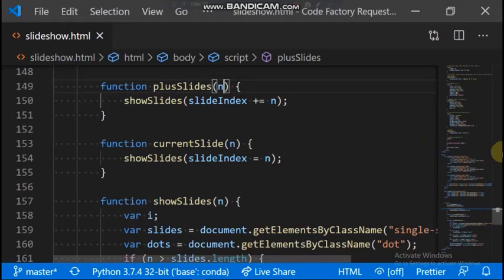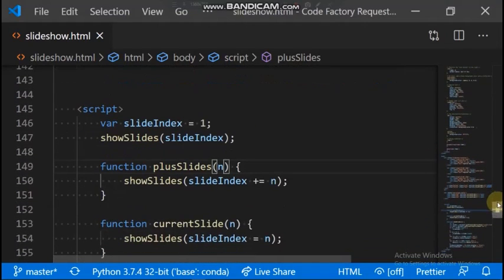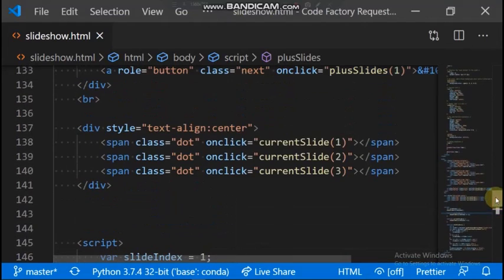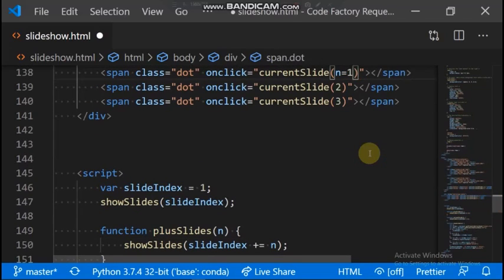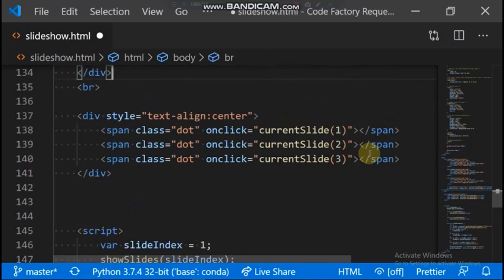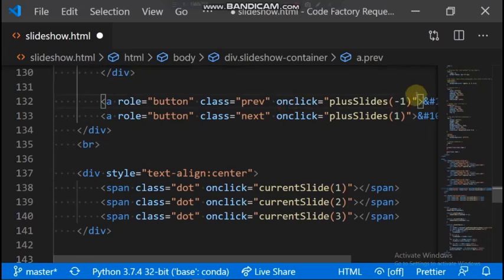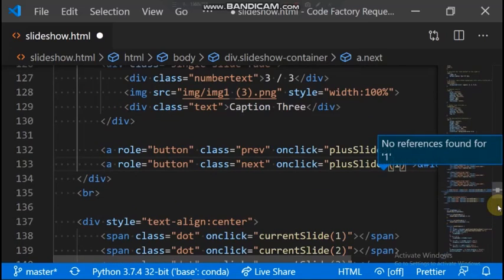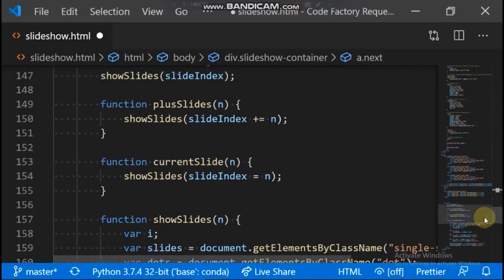Okay, that is it. So on click, it is passing 1, 2, 3. So this is the n, that is equal to the n when it's performing that function. So the function actually changes dynamically. So currentSlide, then previousSlide, minus 1 and 1, and that is basically adding to the index in this function.